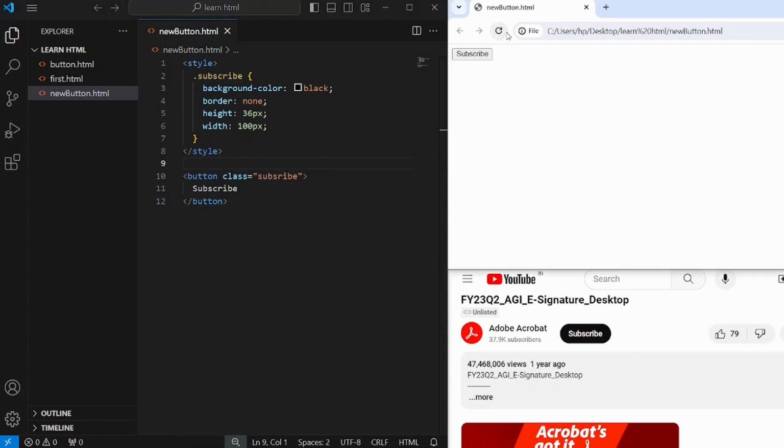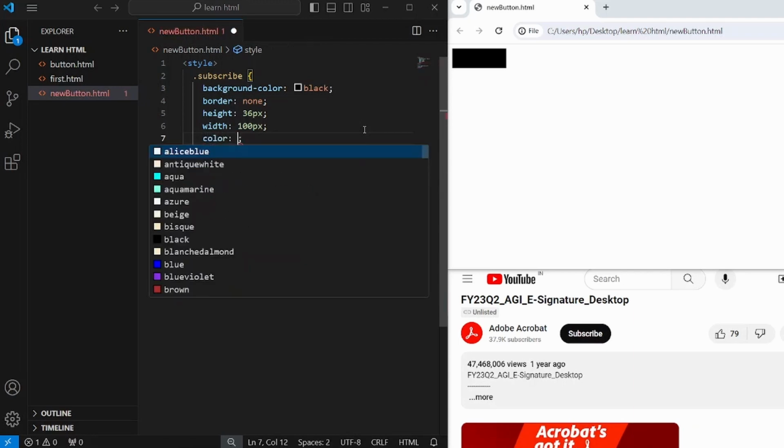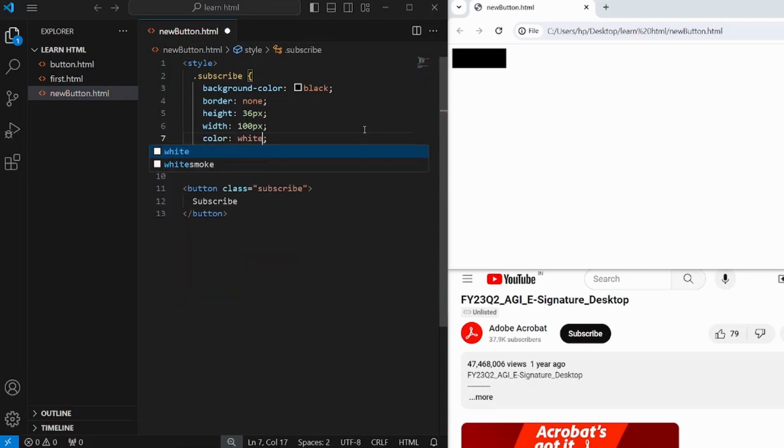Interesting, it doesn't show us anything. So there must be some bug. Oh, the spelling of subscribe is not the same. Now let's save this and refresh the web page. Oh, we need to put the text color as white. Black and black overlapped.